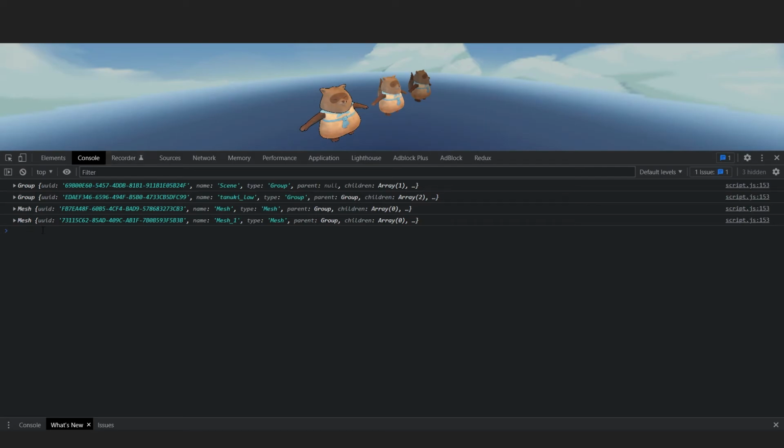In this case, we have two different meshes, two different groups. I think I might have selected the scene. Oh no, it's been there on its own. And under the tanuki low as the container for two other meshes, there's the original mesh, and then there's mesh underscore one. So from what I've noticed, mesh underscore one is usually the modifier that we've applied to it.